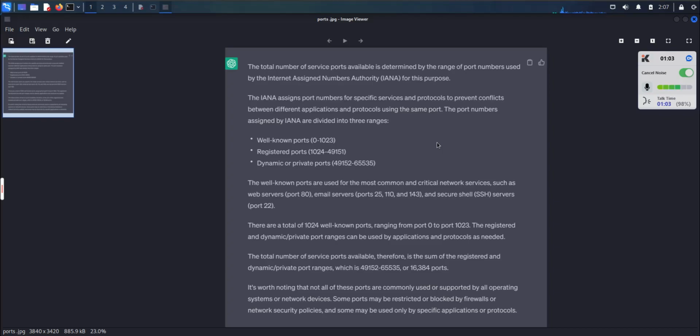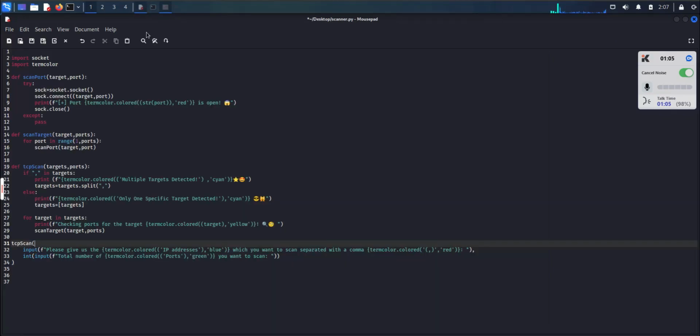So let's check what's written in our Python script. Here we are using two libraries. One is the socket library and the other is termcolor. The purpose of the socket library is to send network requests to the targets or IP addresses we want to check, to see if the ports are open or not. And termcolor is used for different colors in our terminal when we start this script. We can see that there are three functions.